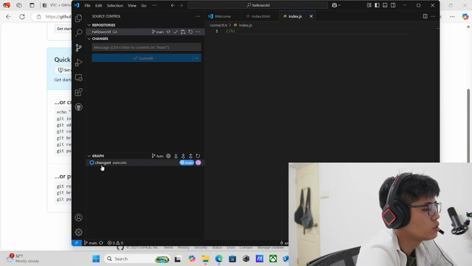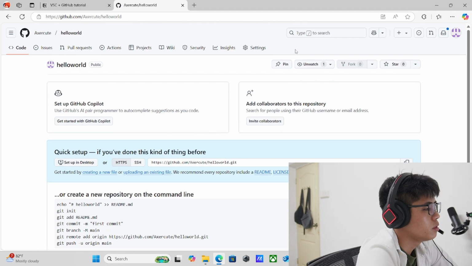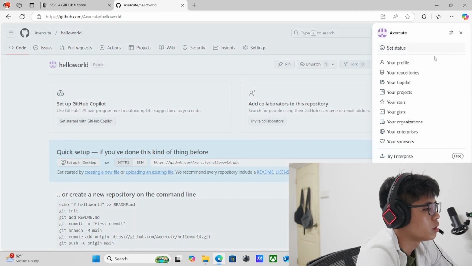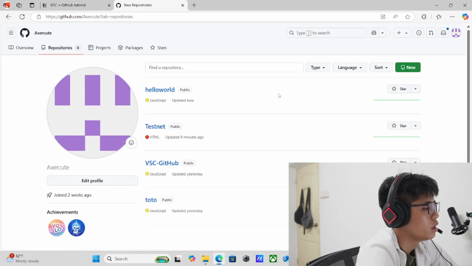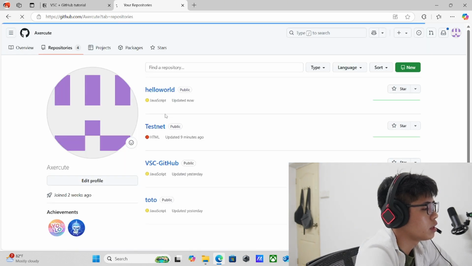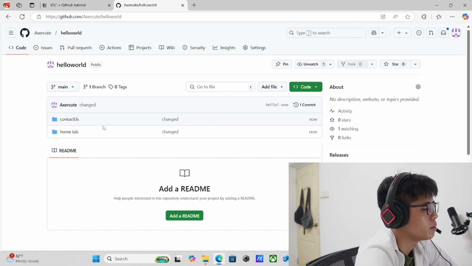So now your branch has been changed. If you were to go back to your Git repository, you realize that your hello world has some of these tabs added, which is what you have changed.